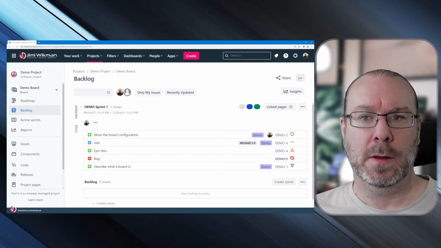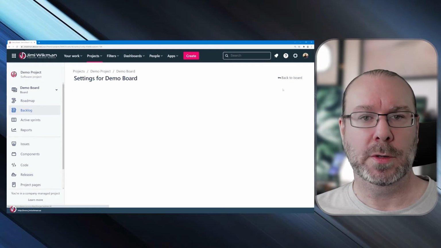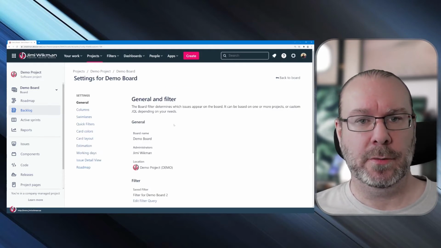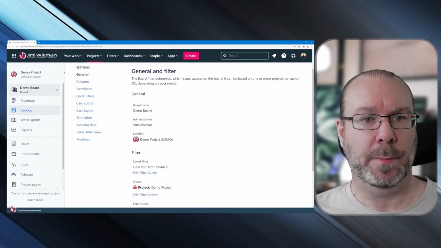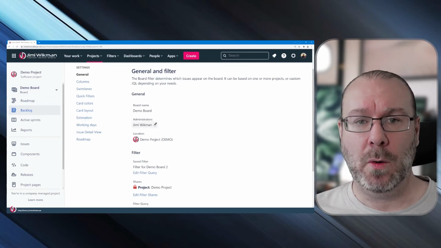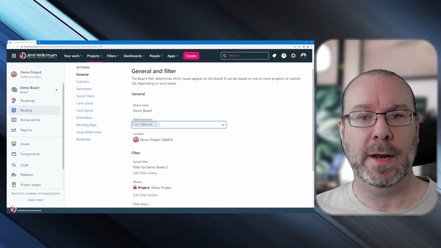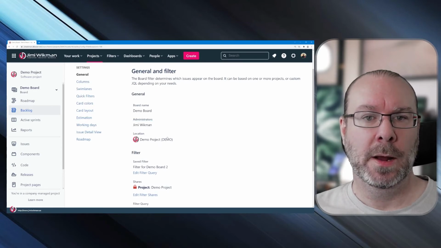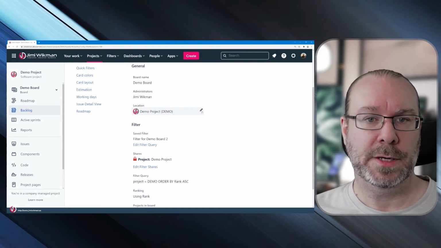So let's click on the 3 dots up at the right corner, more options, and we go into board settings. The first area we're going to enter is the general. This is where we do the general configuration. We have the name of the board, which is what will appear up here. We can name who's owning these boards, so the administration. And if I click here, I can add more, or I can remove the current ones. You also have a location. What project have we connected this one to? And you can change that as well.